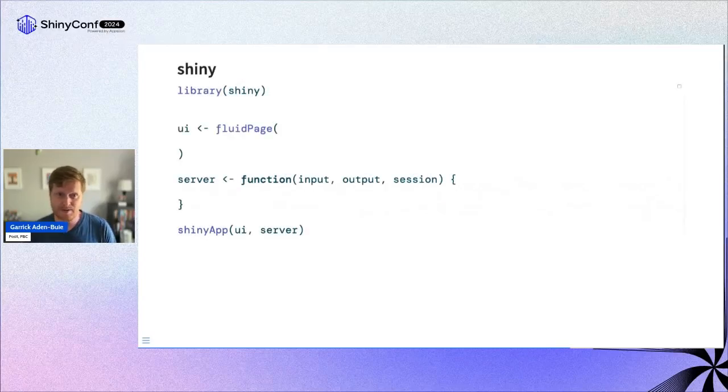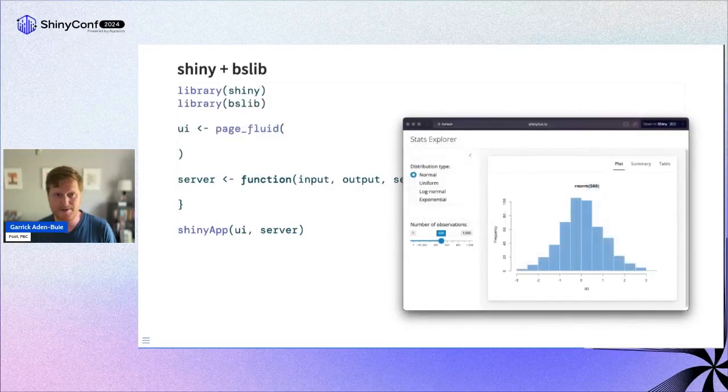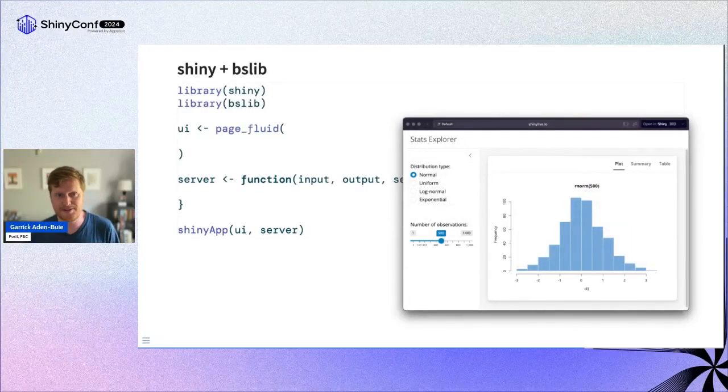The basic idea with bslib is to take your regular looking Shiny app, add library(bslib), and the fastest way to get into the bslib world is to change the page function. Here, I just went from fluidPage to page_fluid. The functions in bslib are snake cased, and so they fit in nicely with Shiny for Python, for example. And then you go from an app that looks like old Shiny to an app that looks like new Shiny.